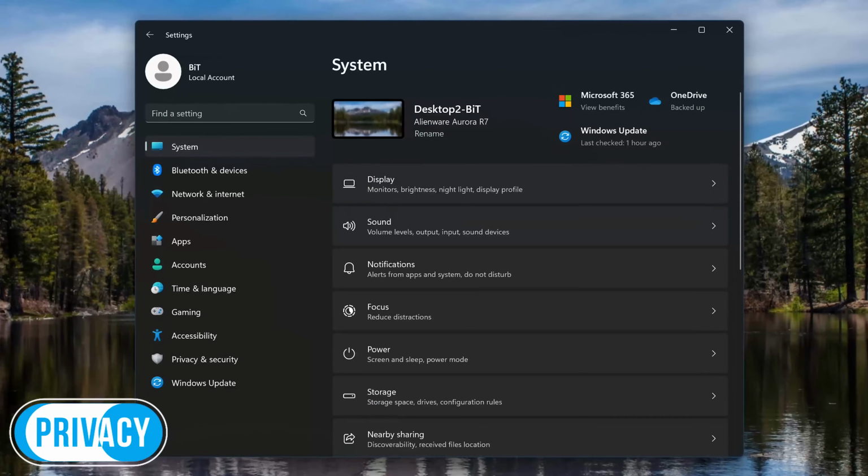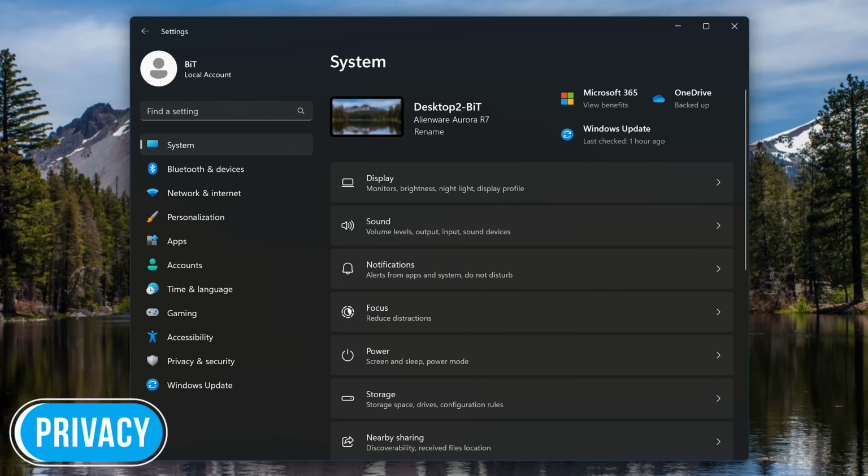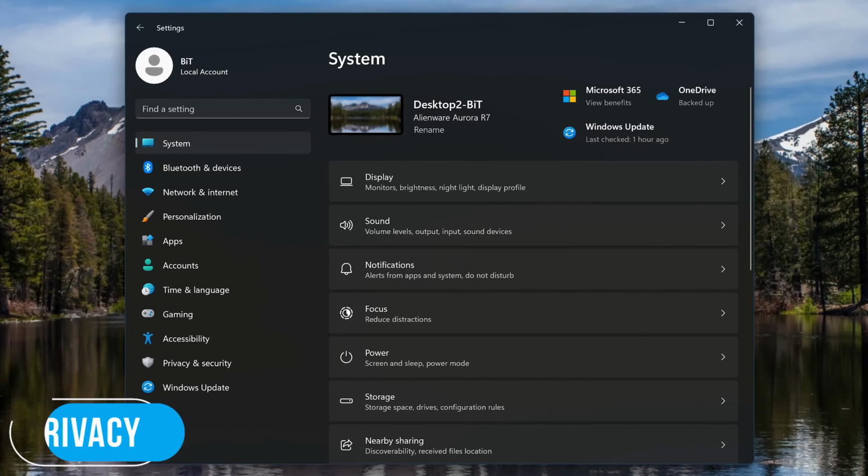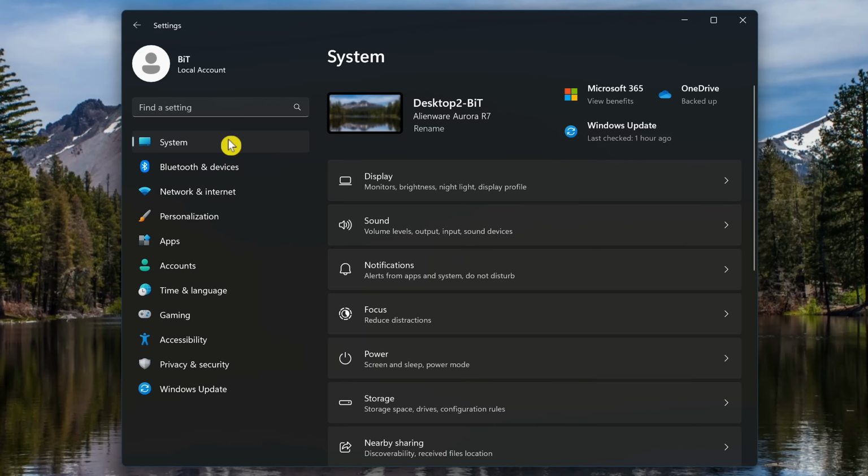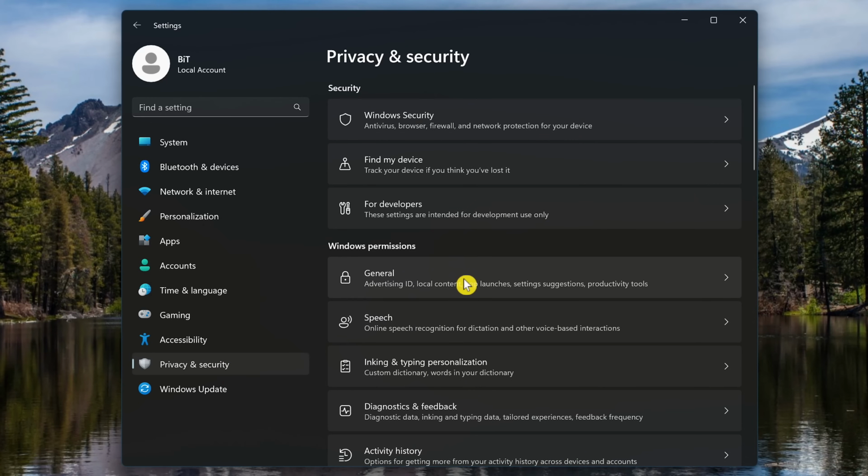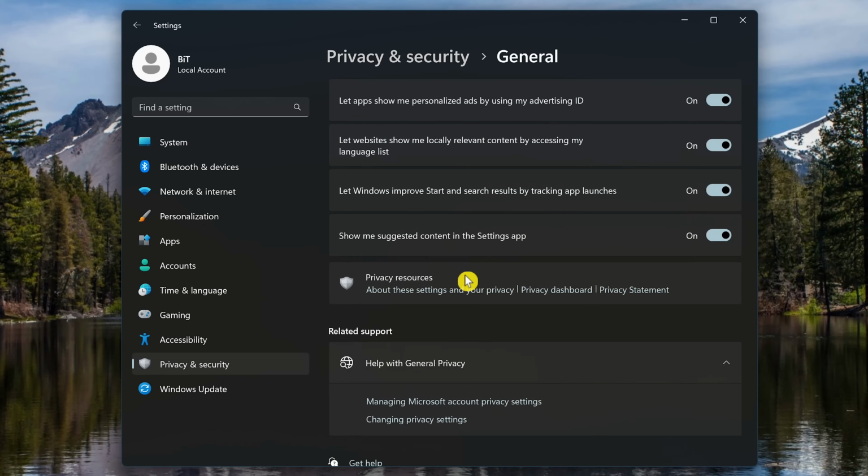Windows 11 tracks and collects more data than the previous operating systems from Microsoft. To reduce what they know about you, in Settings, select Privacy and Security. Then select General. Turn off what you don't need. Actually, none of these are necessary, so I turn them all off.